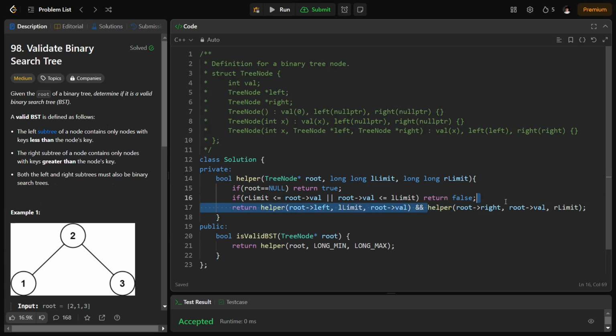On the other hand, on this recursive call for the right side of the child, I should have all the values greater than the root node. So basically the left limit. So all the values to the right of this node 2 should be greater than 2. That is what I'm trying to update this to.